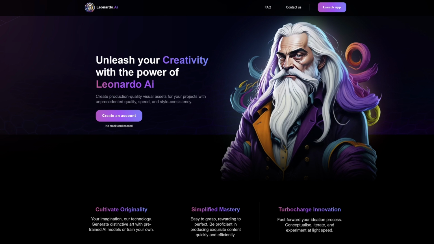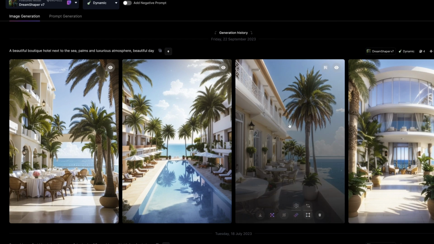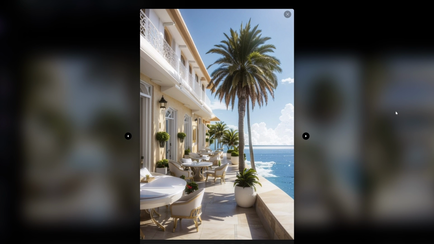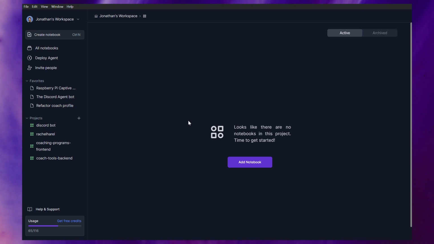For this, I will use Leonardo AI. This website generates beautiful images from prompts, and I got this one, which I really liked, and I downloaded it, and done. Now we need to design the actual HTML and CSS. This can be a hassle, so I'm going to use Fine.